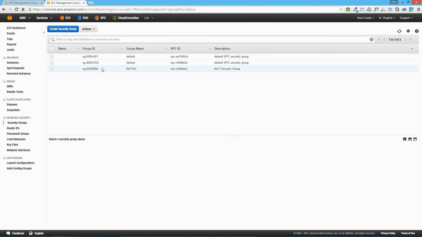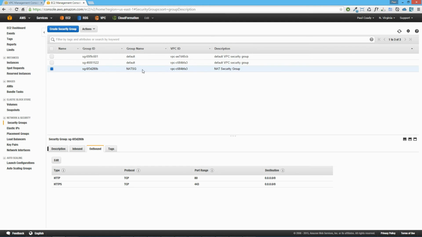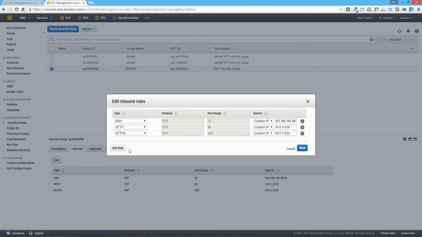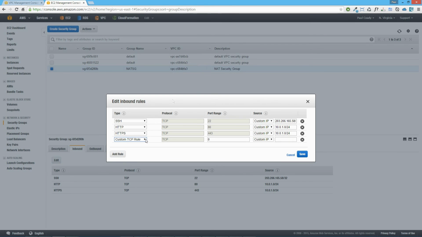Okay, so the next thing we're going to want to do is to create another rule using our new security group ID. So we're just going to copy that security group ID, and we're going to put another inbound rule in here. That's going to allow all traffic from that security group, and there's our NAT security group. So everything that's inside this NAT security group will be allowed. And we'll just save that as well.